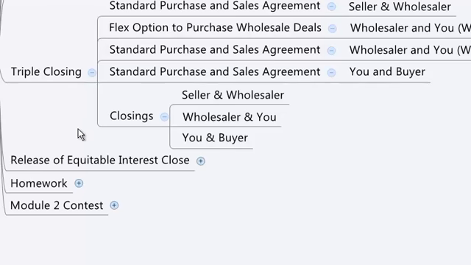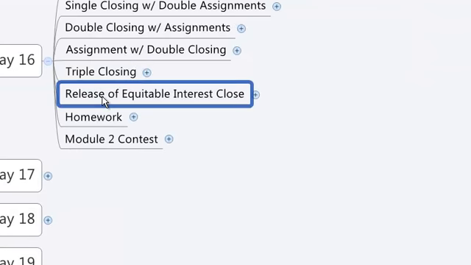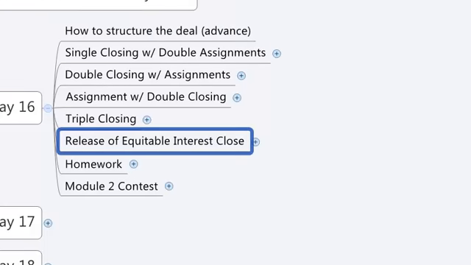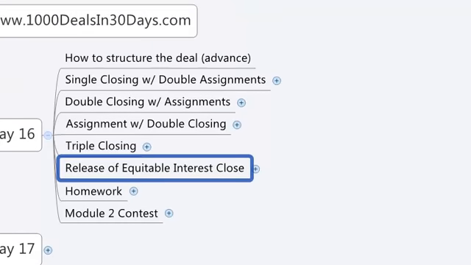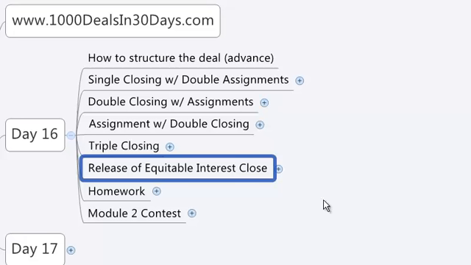And we did a quadruple closing on that. All right, so next we have a release of equitable interest clause. And you use this release of equitable interest clause if you have a buyer that can't get an assignment or can't do a double closing.